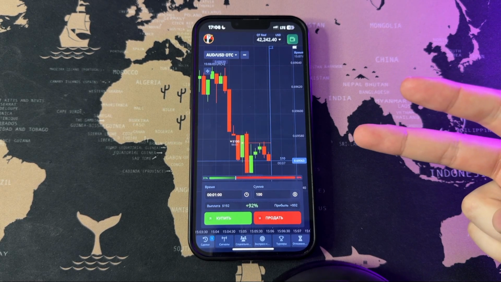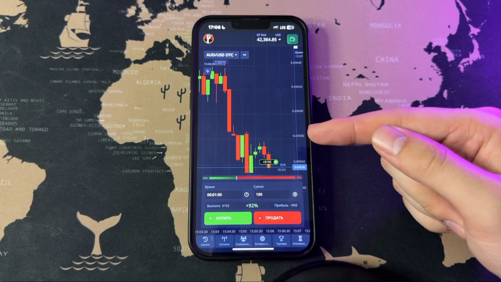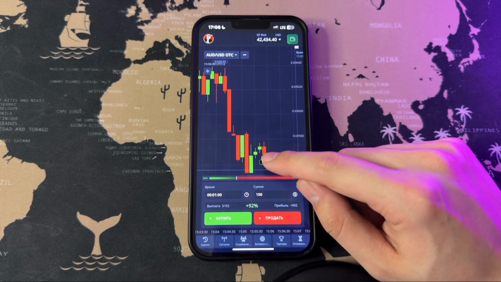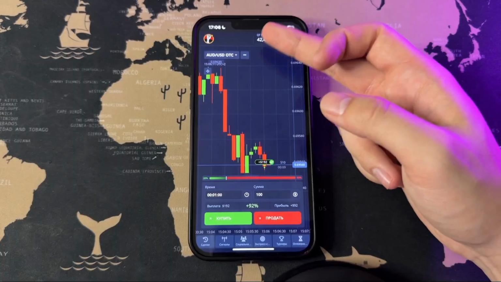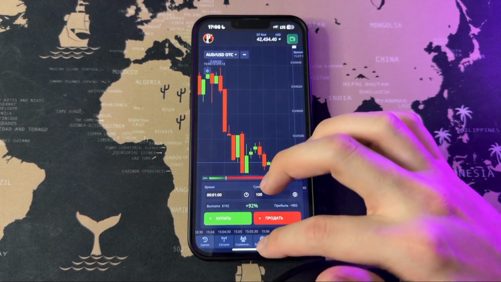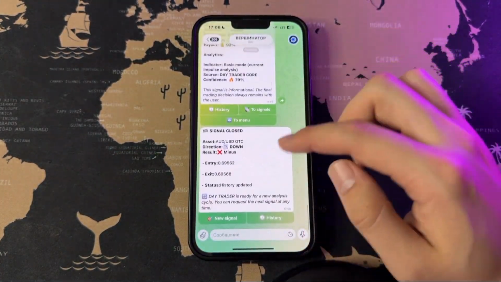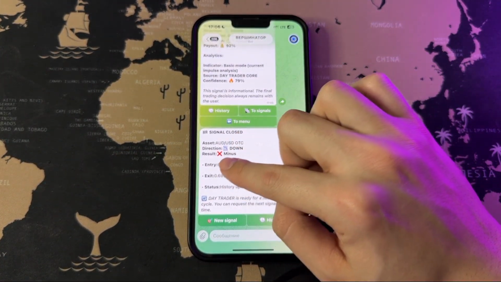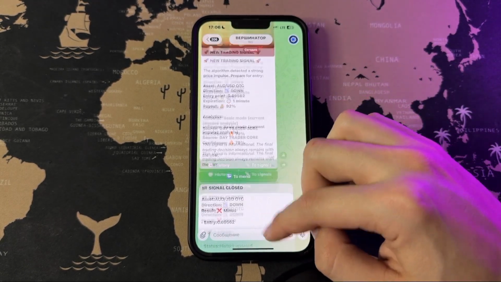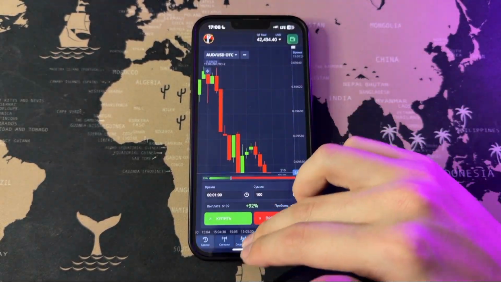3, 2, 1, and let's go watch. Nice, we make 192 again. So look, my balance is very cool. Okay, let's go the next, and you see signal closed, but oh, result minus. I don't understand what is the problem, but we make profit and it's so cool.